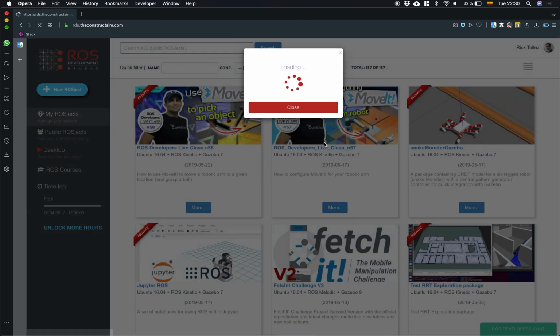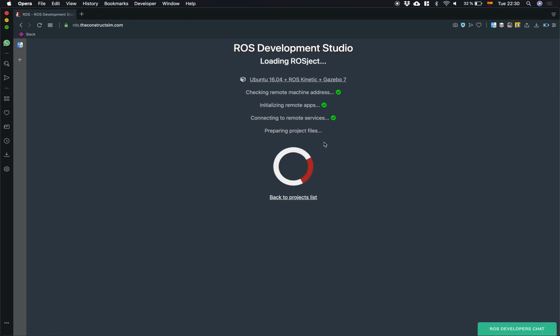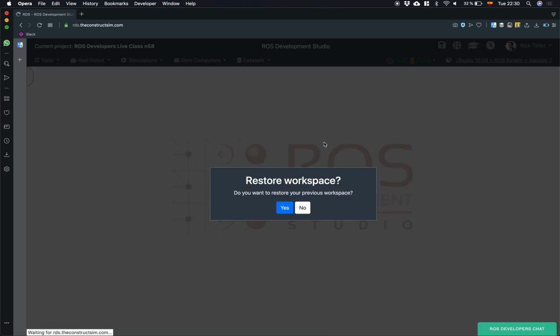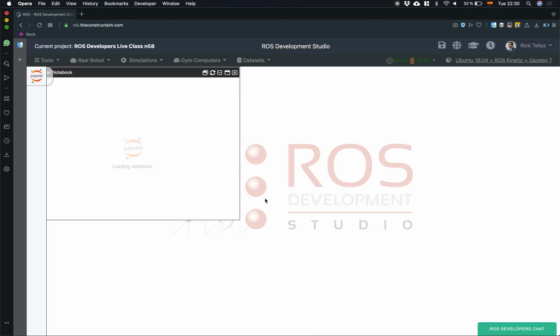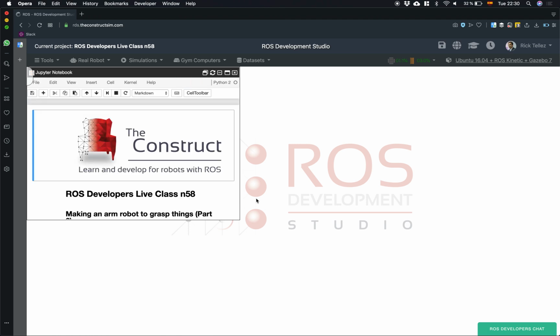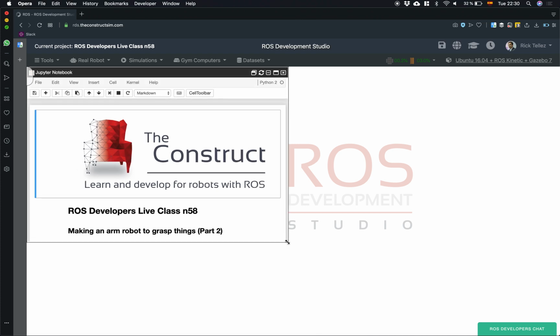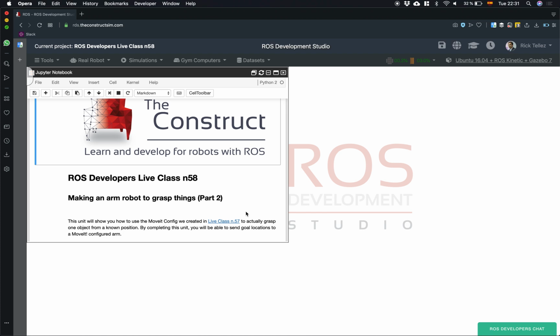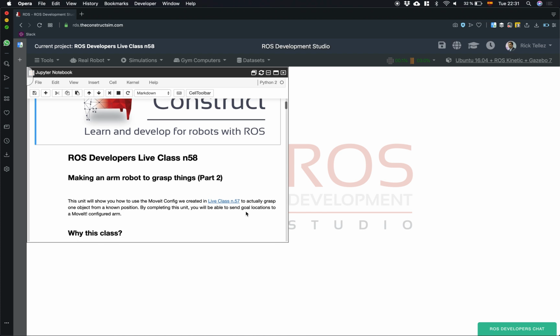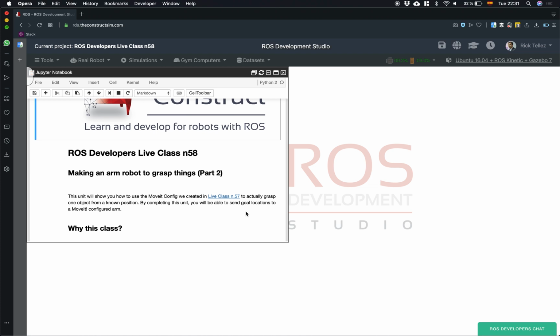The live class of today is about picking an object from a table. And on the previous live class, what we did is to configure our robot to be able to be moved by using the MoveIt package. We needed to configure that, so now in this second class we can use the MoveIt package for our robot and command the arm of the robot to move to different positions, different locations, in a very easy way.